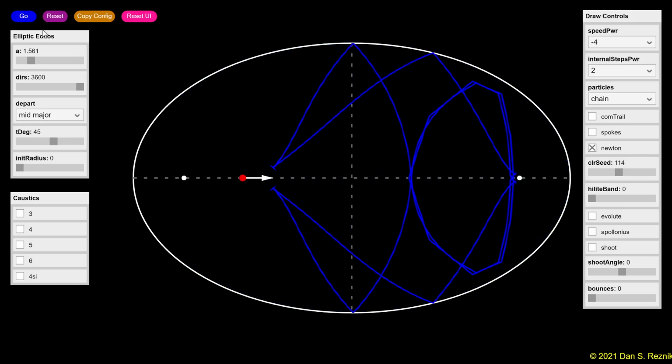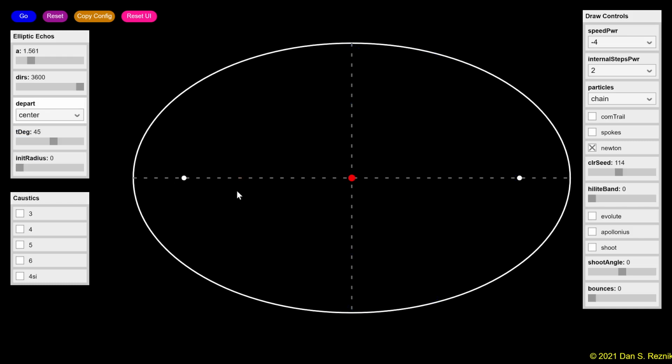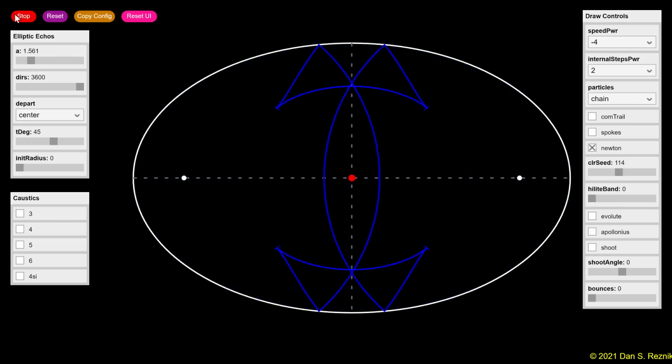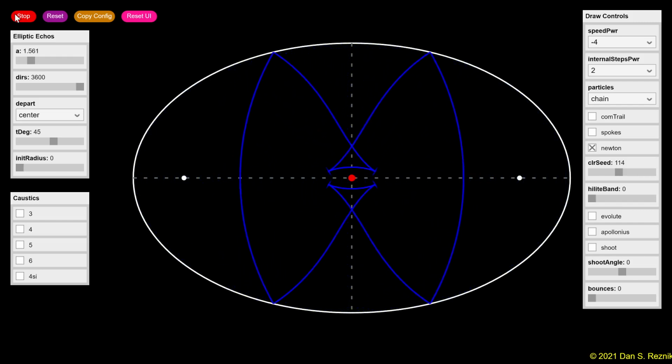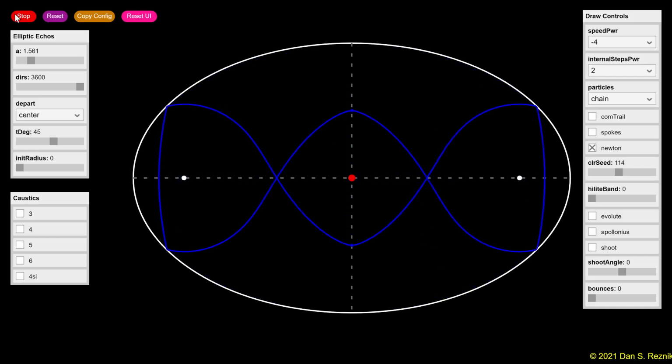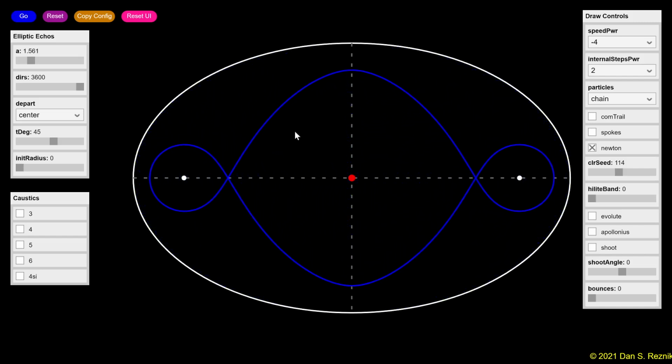Okay, now let's do a final experiment. I'm going to launch from the center of the ellipse. So now I'm in the center of the ellipse, and I can launch. Now this one has several beautiful faces. We're going to go over it a couple of times. Now I'm going to stop here because this is the most mesmerizing part of the sort of early evolution.